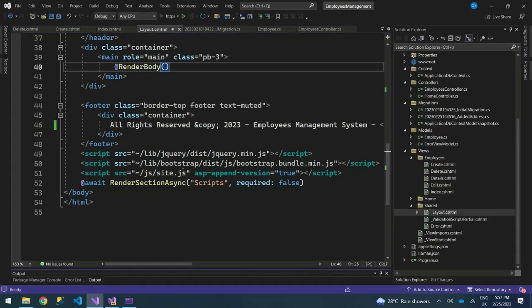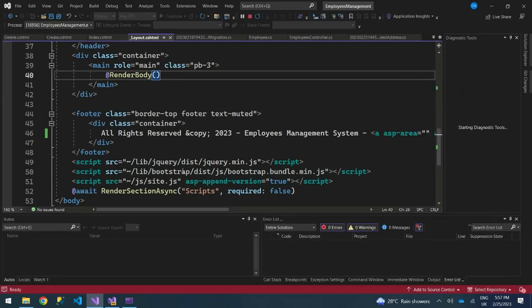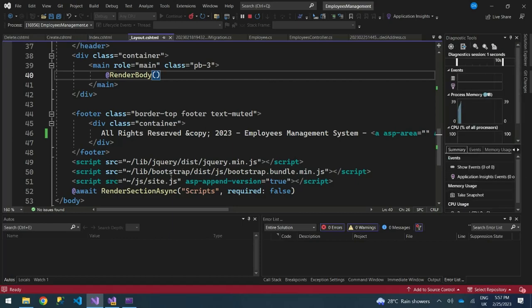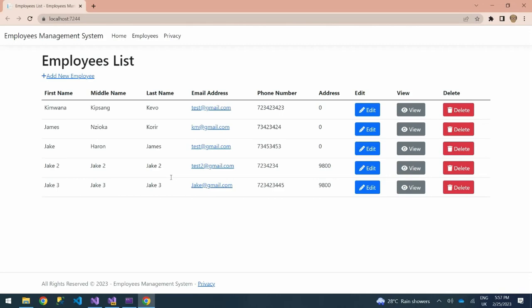Can try to run this. There you are. So we have all rights reserved. Copyright is 2023 Employees Management System. So let's do something interesting. We want to build a complete employees management system. So let's start with the setups.